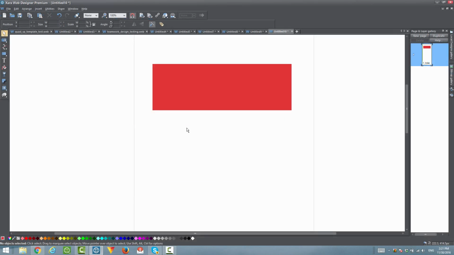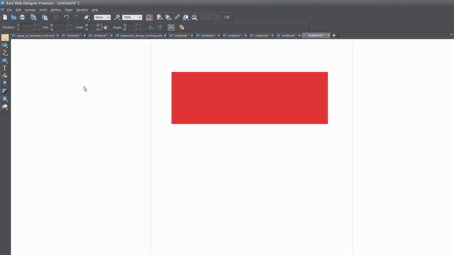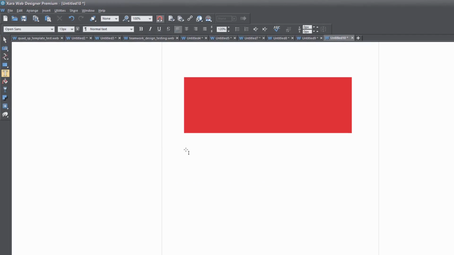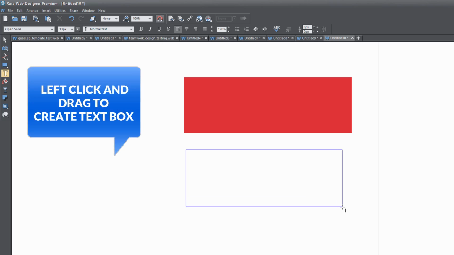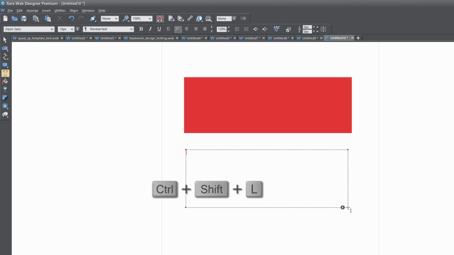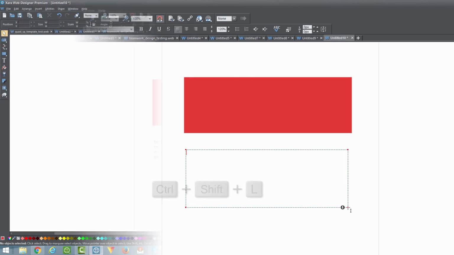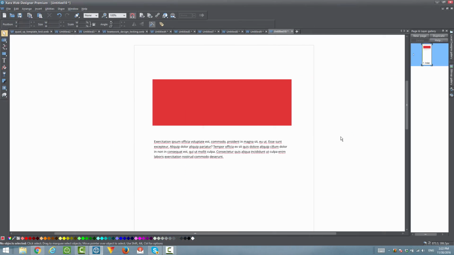The next thing that we're going to do is add some text to our workspace. So let's go ahead and select the text tool in our toolbar and then add some text to our workspace. In this case, I'm going to hit Control Shift L to add some filler text. After you add your filler text, let's go ahead and hit F5 to preview it.